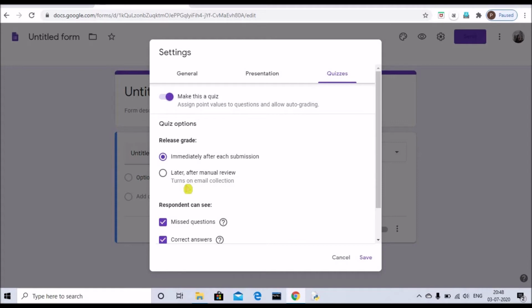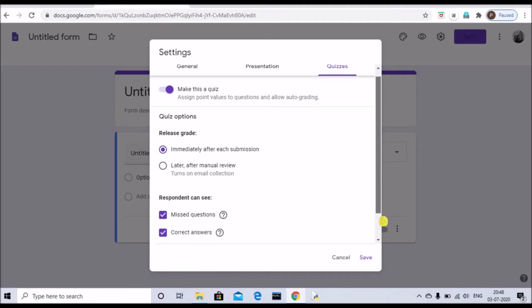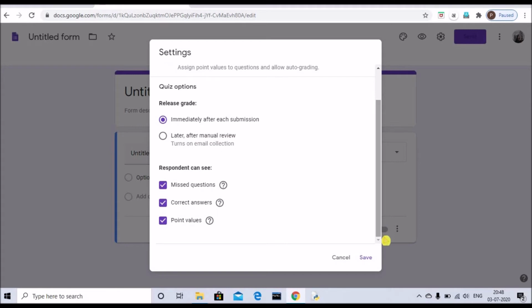Generally, later after manual review, we do it for subjective assessments, which I will take up in the next tutorial. When it's an objective type test and you have already set the answers in the answer key, it will automatically be checked, so you can say that the grades can be released to the child immediately after the submission of the test. And the respondent, that means the student who is taking the test, what is he supposed to see? He can see the missed questions, and he can also see the correct answers and point values. Point value is the marks in front of each question, whatever you have allotted to that question.